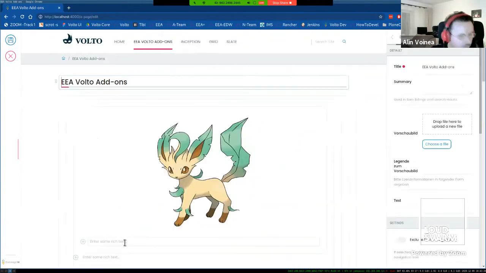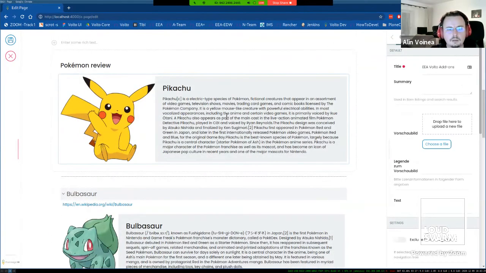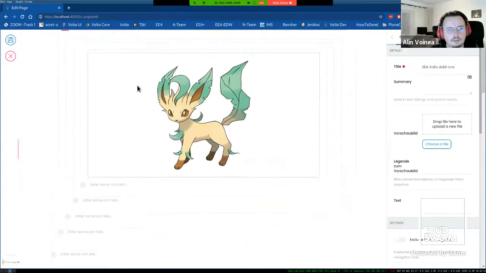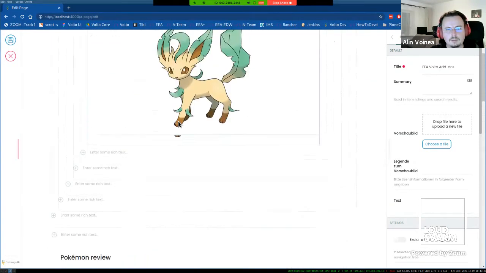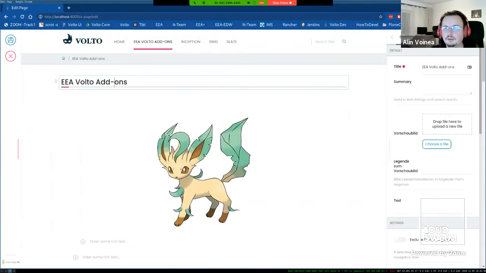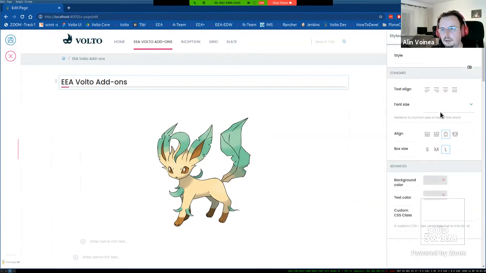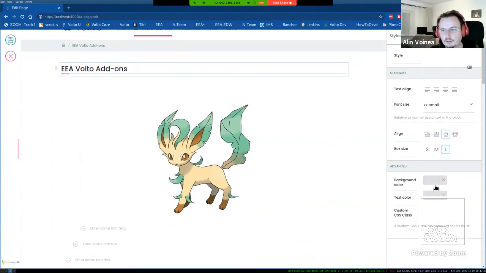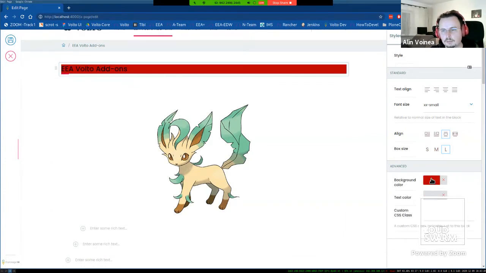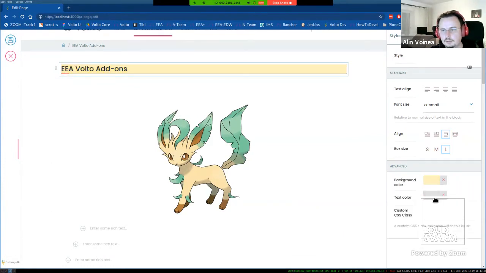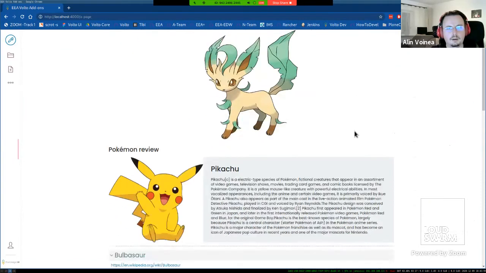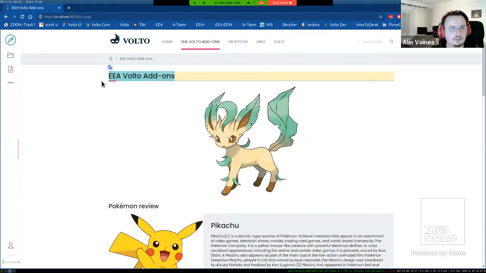What else? Block style. The block style, let's see, I have a title, which is not a custom one. And here I have this little button, and I can say that, no, I cannot say that because it's the title, but I can make the text color green. Save it, and now I have a yellow page with Pokemons.